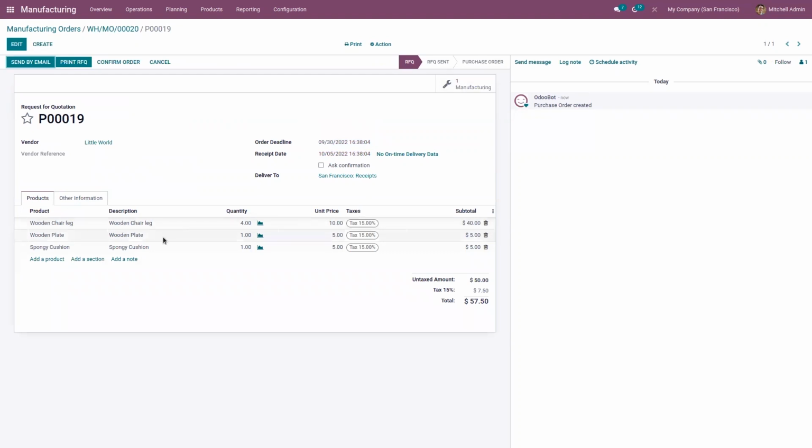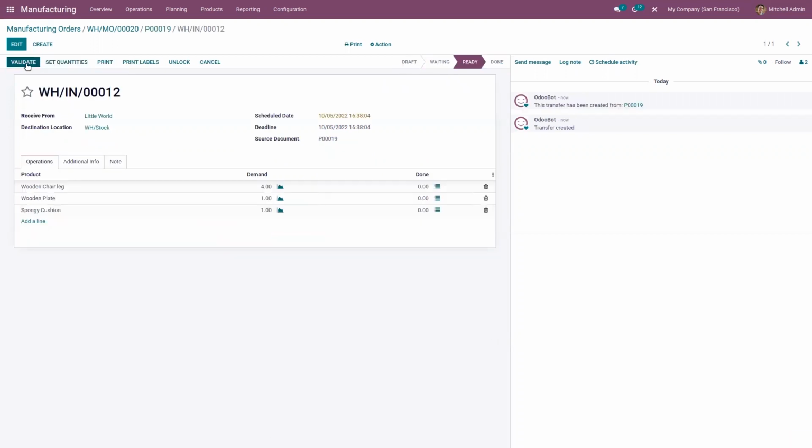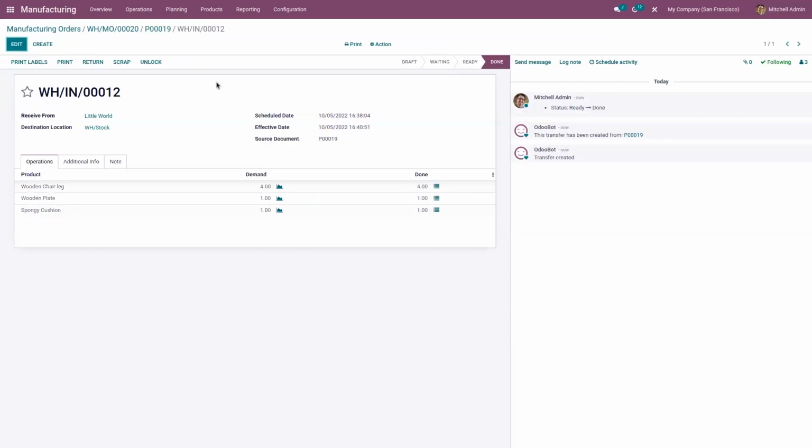Based on the requirement for production, the component quantity can be updated, that is 4 shellac, 1 wooden plate and 1 spongy cushion. Let's confirm the purchase order. The purchase department will complete the purchase process. Once this has been received at the location, the production process can be followed.